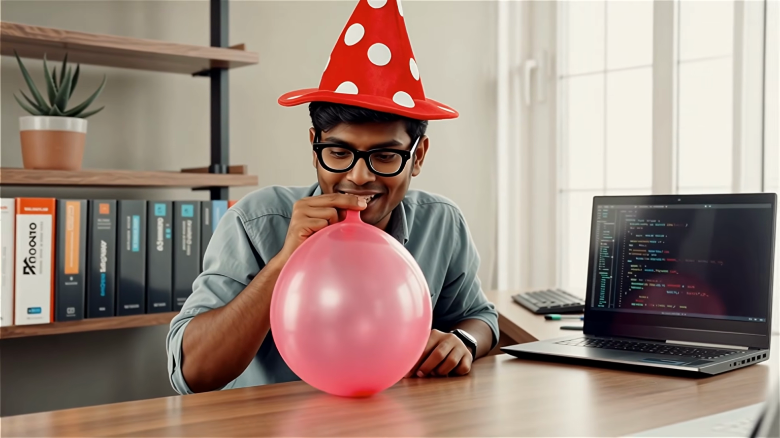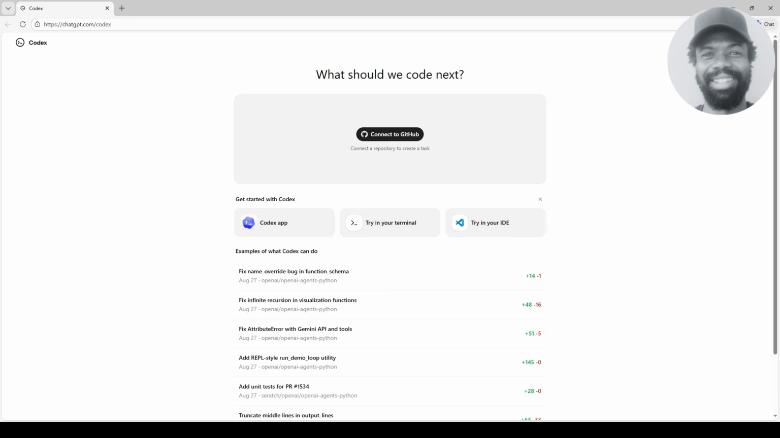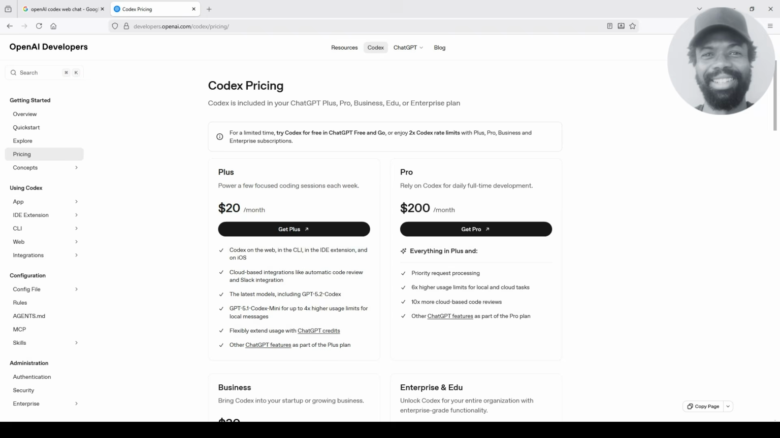As a side note, for the comedy bloopers, I wanted to try out this Codex as it is currently on a free promotion for only a limited time. Typically, you are going to need a monthly paid subscription to use it outside of this promotion.